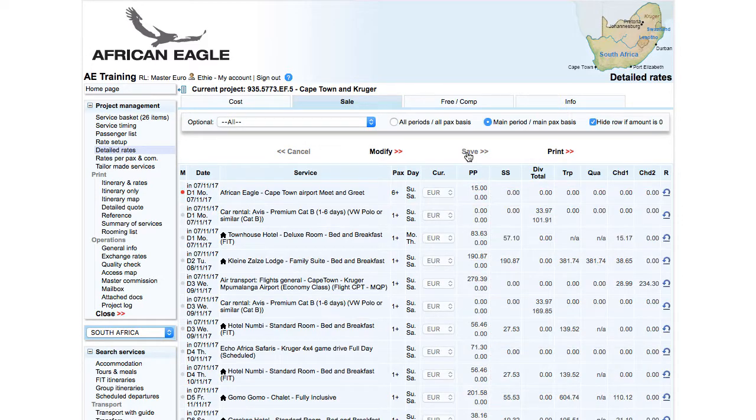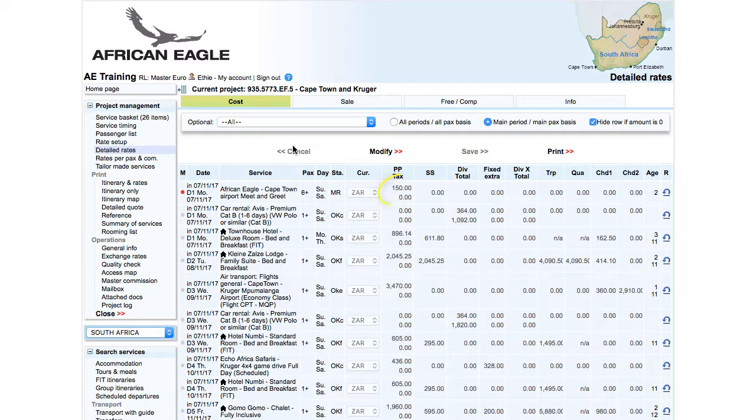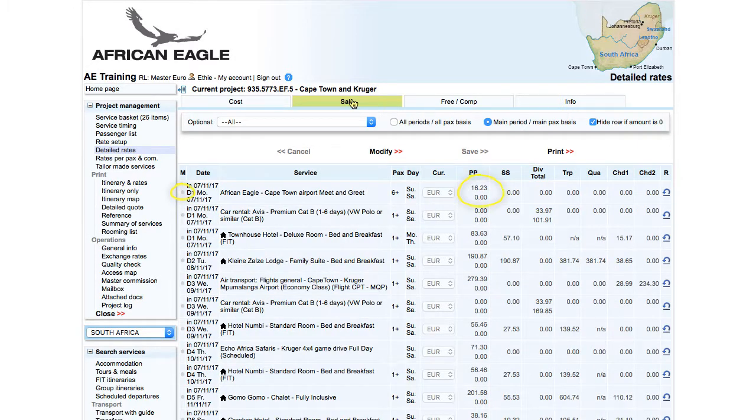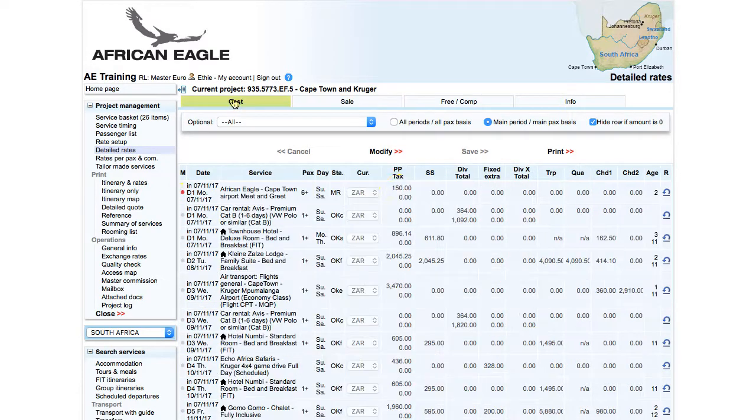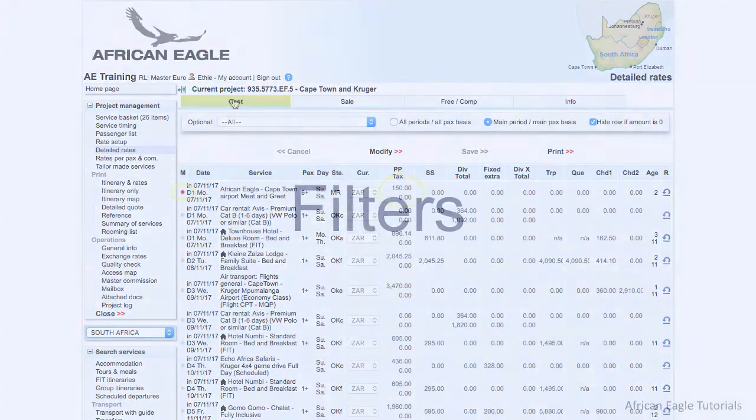This does not affect the cost. Still 150. Similarly, when a manual cost is reset, the sale is automatically recalculated as well. However, resetting the sales rate resets just the sales rate. The cost is not affected.